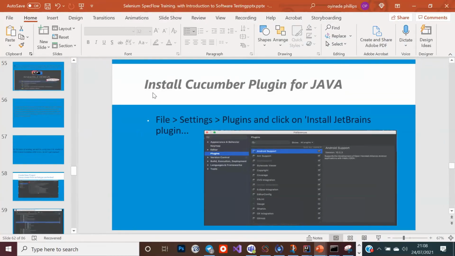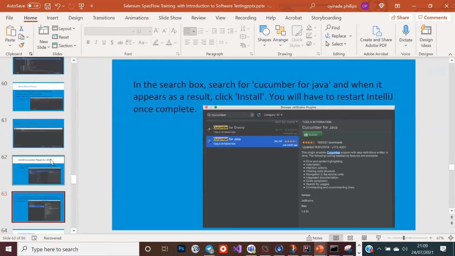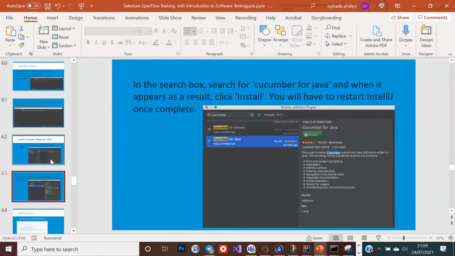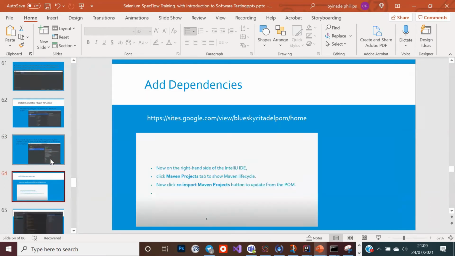So we've talked about how you can install your Cucumber for plugins as well. And that's what it would look like if you're installing it for the first time, as opposed to what I already have on mine, because I've already pre-installed mine. And then we're adding our dependencies. We've already added for the POM, which is the link I sent in the chat.